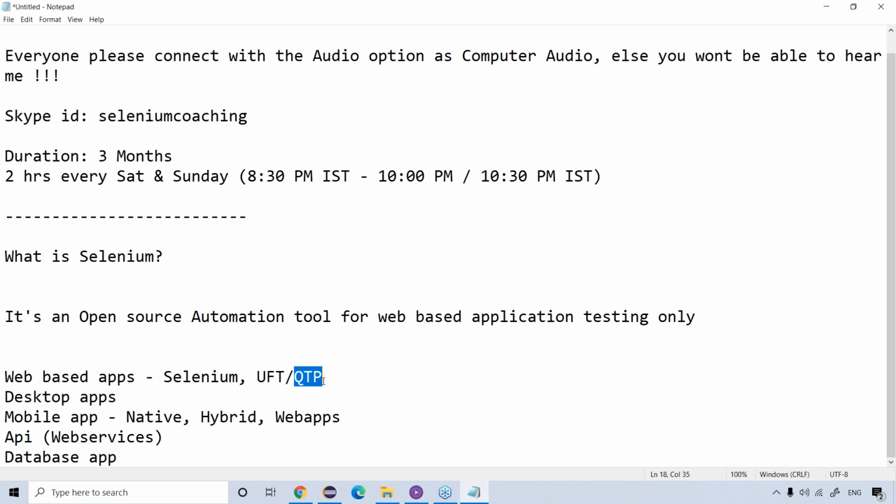A single user license costs somewhere around 2,000 to 4,000 USD. And if a company is going for a concurrent license of 50 users, it is going to cost a huge amount. Whereas the same functionality, Selenium provides absolutely free of cost. Just that Selenium can automate web-based applications, whereas QTP can automate desktop as well as web-based applications.